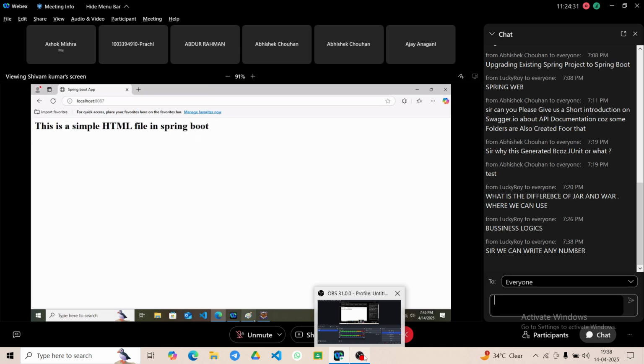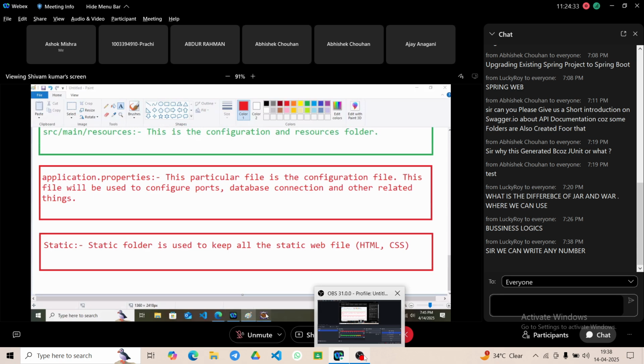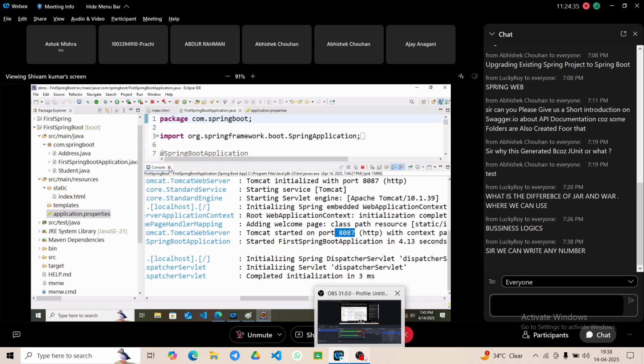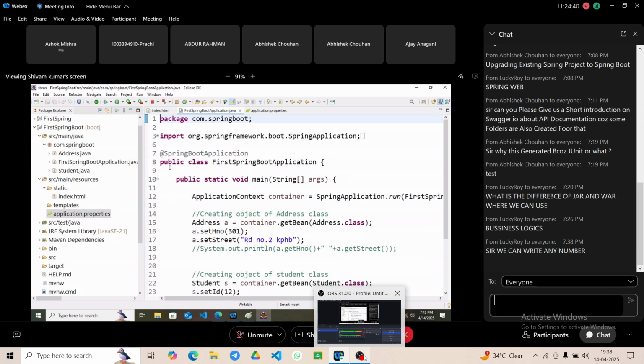Yes, you can write any number, but it should be within the range of your system's configuration, because generally port numbers depend on system's configuration as well as Windows configuration. For localhost 8080, it's coming unauthorized for me. Send the complete error. I can't solve by seeing this thing that localhost 8080 is coming unauthorized.